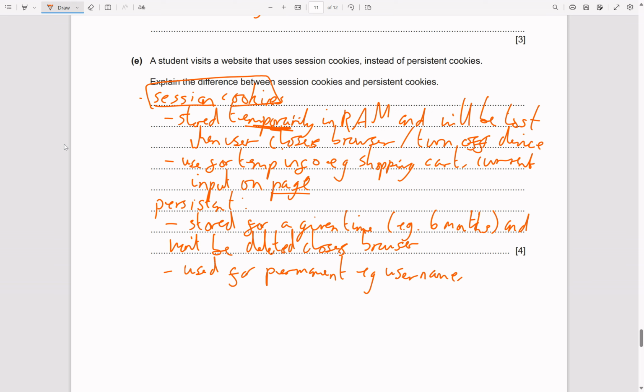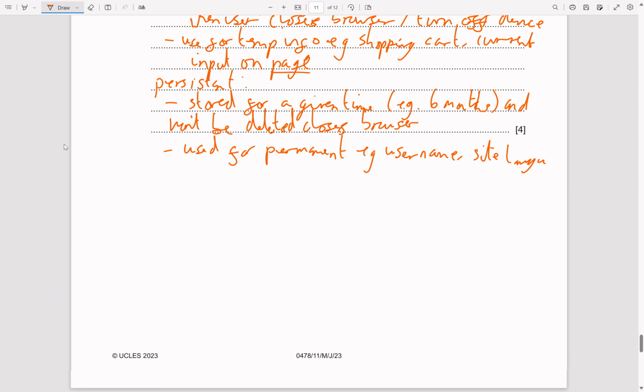It could be things like site settings, so maybe you choose a certain language. Let's say you choose Arabic or Russian or French. You wouldn't want to log into the website again and next time it goes back to English. So maybe site language. You could say dark mode, light mode, any other kind of site settings, stuff like that. I'm sure you can think of many examples.